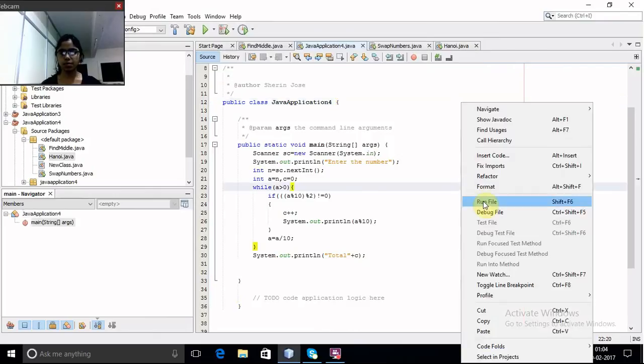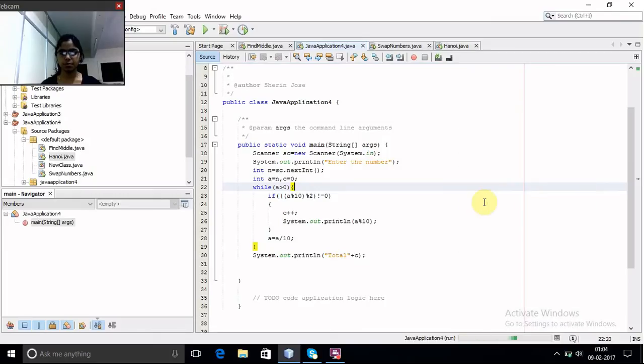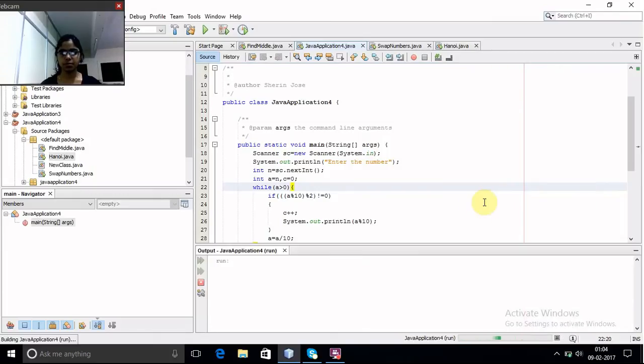Now I am going to run this program. It's asking to enter the number, so I am going to enter some value: 3, 5, 6, 7, 8, 9. Inside this, 9, 7, 5, 3, all these four are odd numbers, so it is showing the total number of odd numbers is 4, and 9, 7, 5, 3 are the odd numbers.